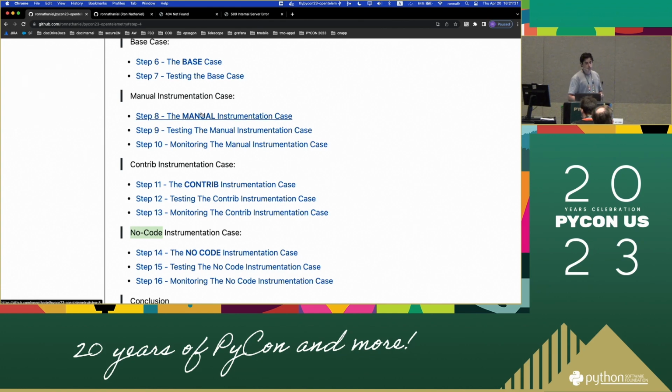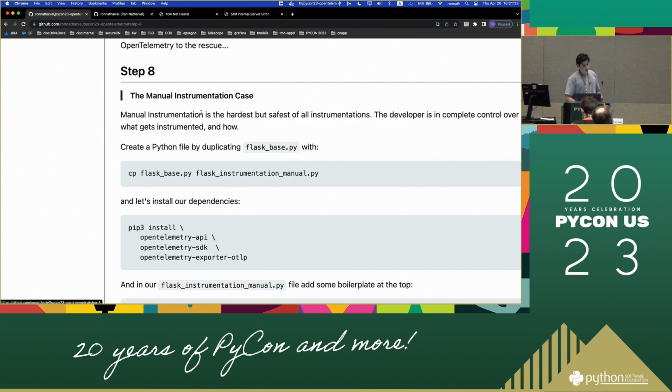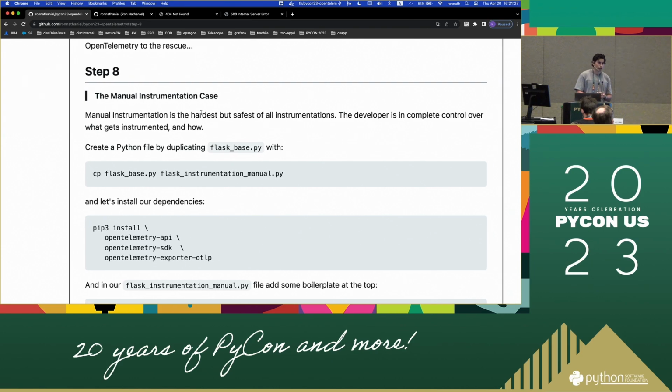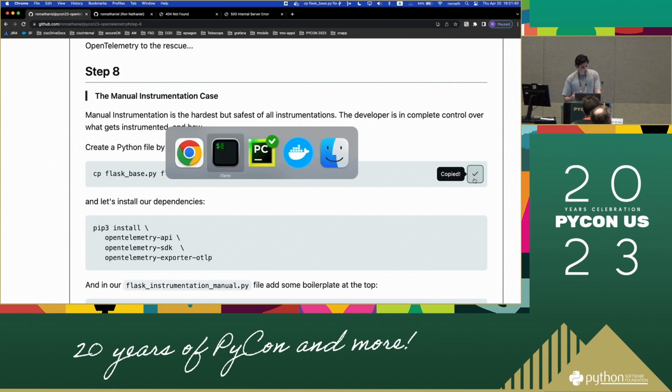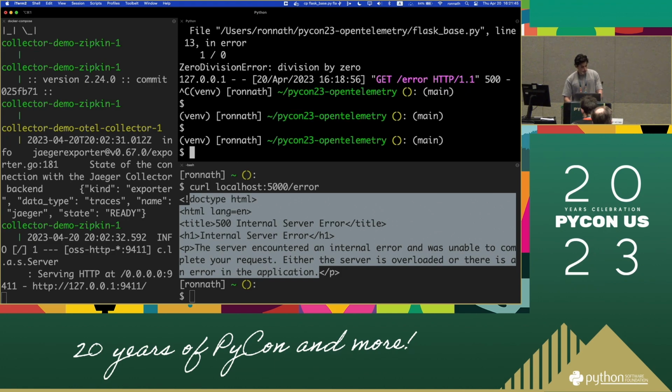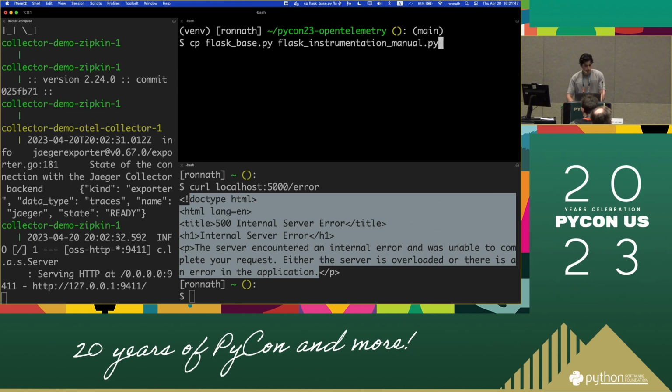Okay, so we're going to be jumping straight into the manual, and let's figure out what it means. So, as it said, it's the hardest but the safest, and you have the most control over exactly what's happening to your application. So I want you to create this file just by copying the Flask base into this file. So we kind of have Flask base in a new file now. You can do it by hand. You can copy all the contents over. So I'm going to be doing Control-C to end this and get out of it, and running that command. Is anyone confused about this part? We're just creating a new file with the same contents.